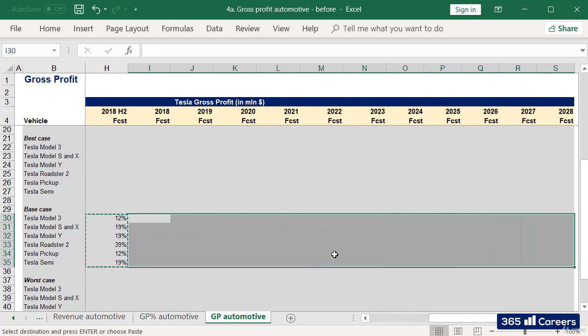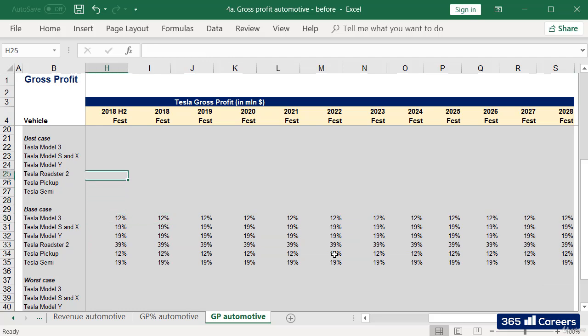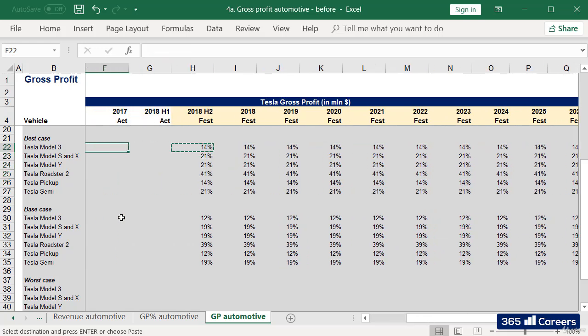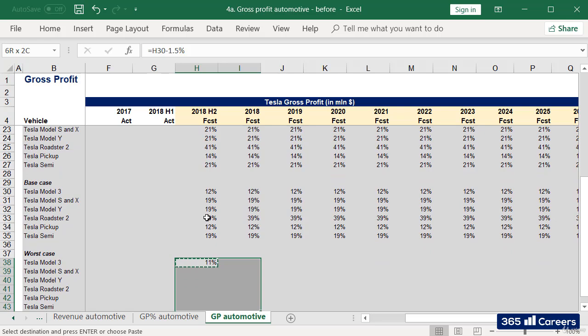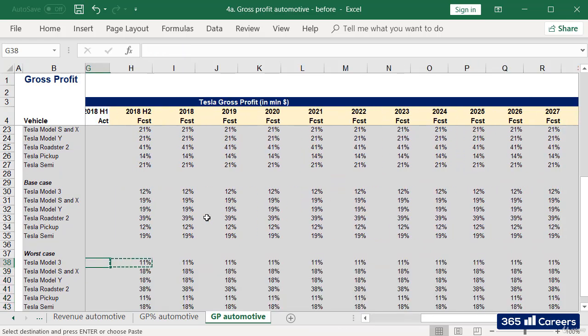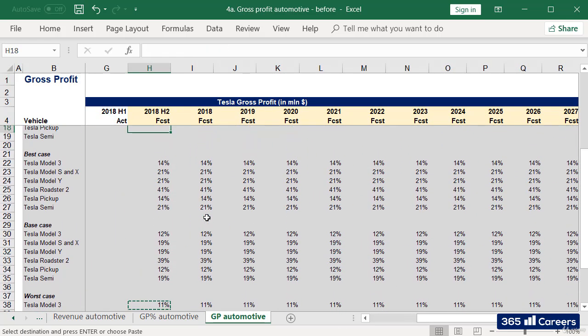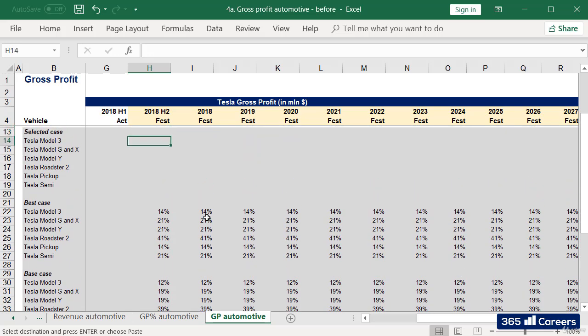Okay, we need to adjust our best and worst case scenarios, right? Let's add 1.5 percentage points to our best case scenario, and subtract 1.5 percentage points from our worst case scenario. We do that with respect to the base case scenario, of course. This will leave room for some optimism and pessimism in our model, depending on who uses it and how conservative their estimates about Tesla's ability to achieve the planned level of gross profit margin is.